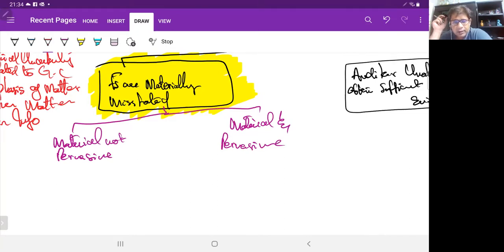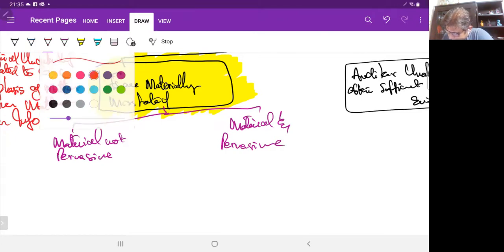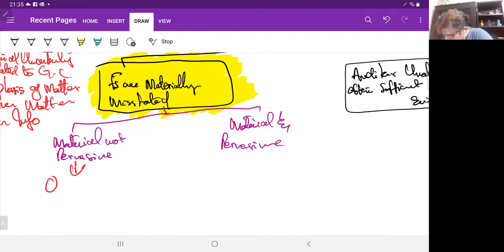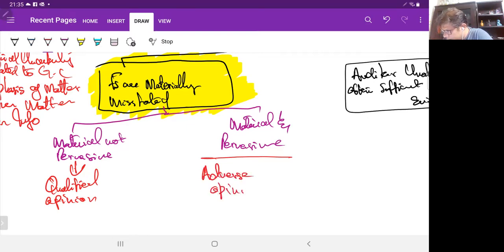So, pervasive. When the financial statements are materially misstated, if they are material and not pervasive, then what we will do, we will provide a qualified opinion. But when it is material and pervasive as well, we will give an adverse opinion. Okay.